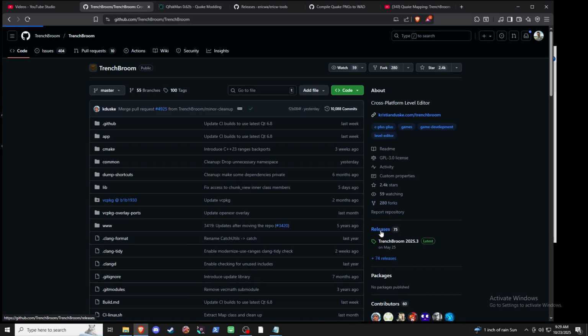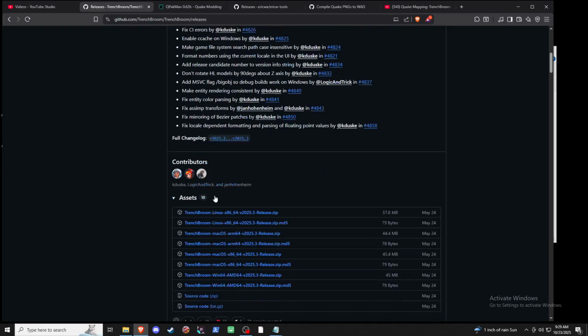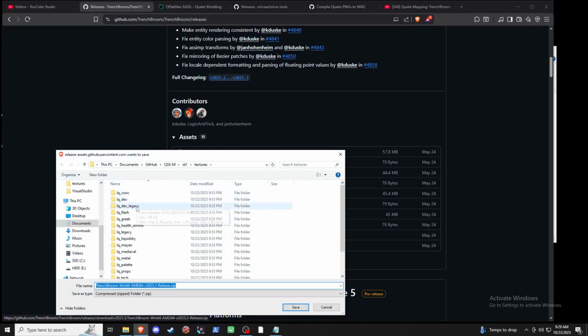Now you're going to go to releases if you've gotten here, and we're going to go to the most recent release, and we should see assets. I want TrenchBroom 164 AMD. This is my system. I don't want the one with MD5, I just want .zip. And you are going to download that and put it in a folder inside of QSS-M.